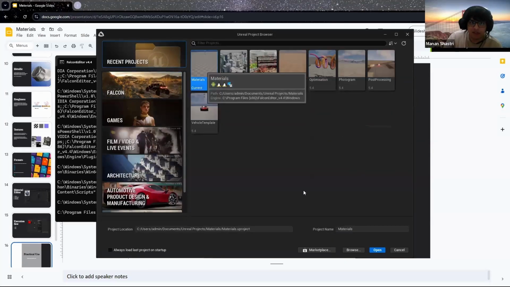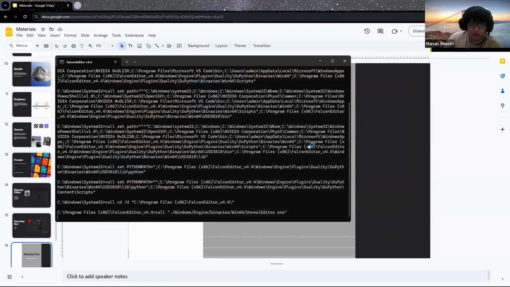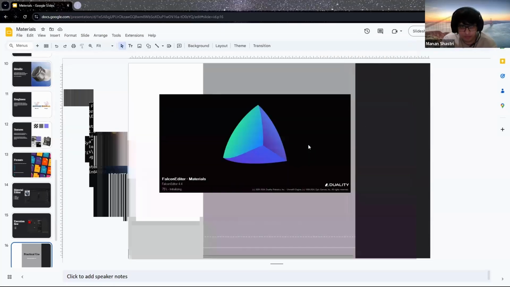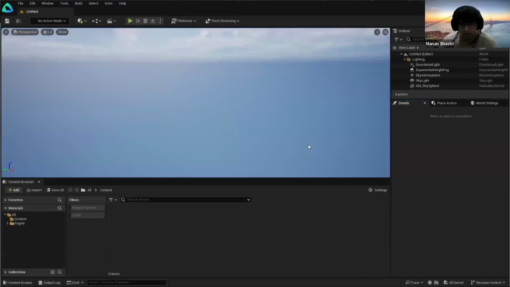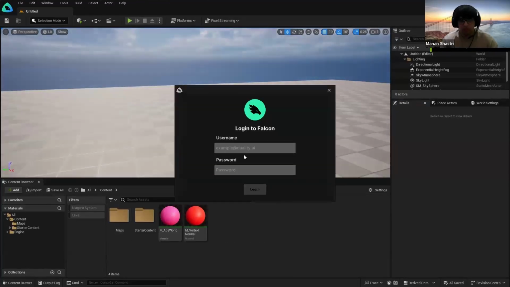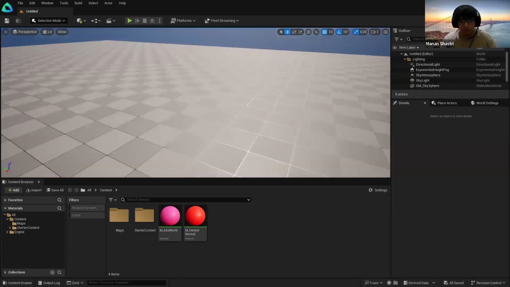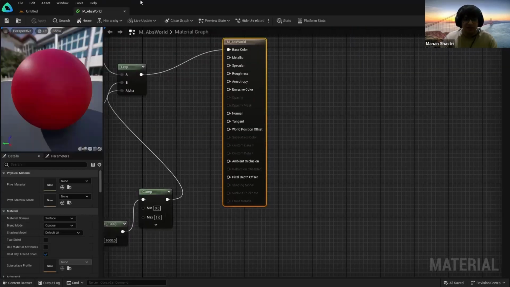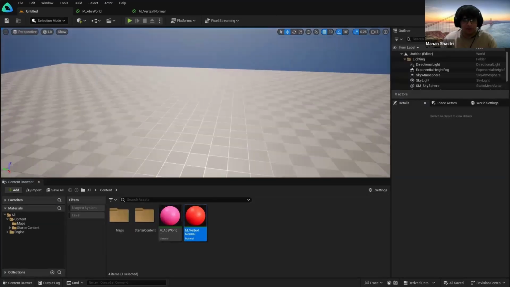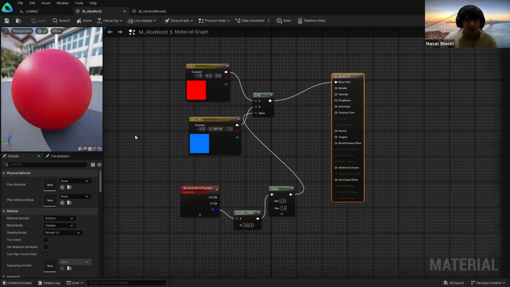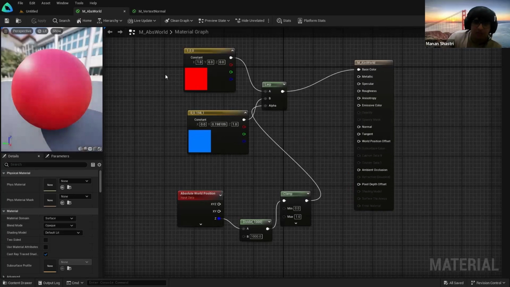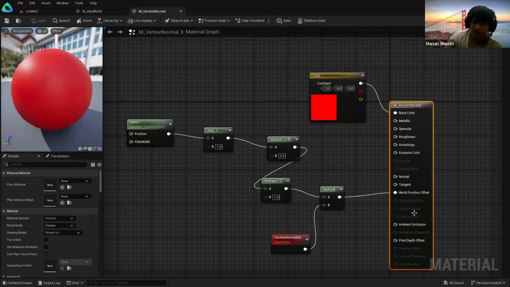So we have the materials project. Open this up. Quickly sign in. You do need to sign in each time you open up Falcon, so I recommend setting a password that you can remember. Okay. There's two materials setups that I'd like to talk about. One is M underscore absolute world position. So this makes use of this absolute world position node. And then one is vertex normal, which relates to your world position offset.